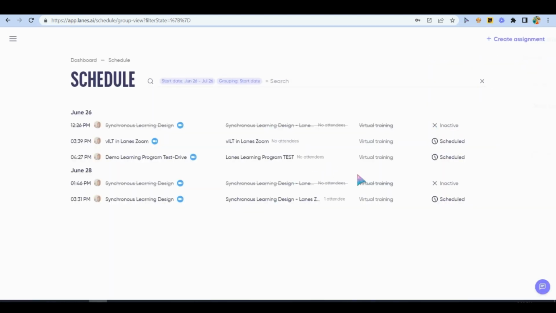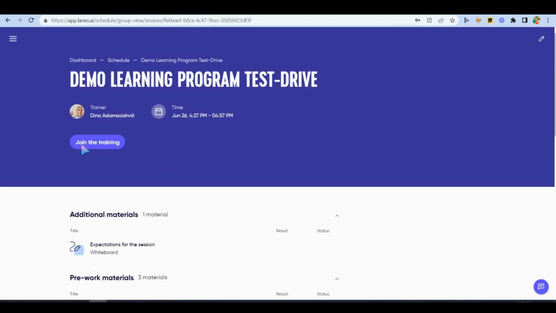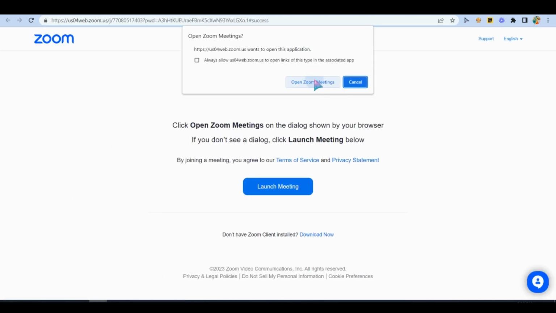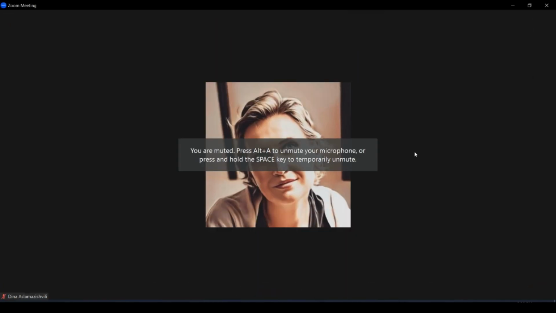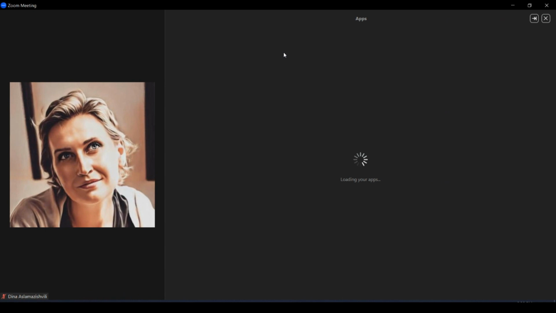and the scheduled program for testing appears on the list. Click the name of the program. You will get to the dashboard. Select Join the training, and you will be redirected to Zoom. Open in Zoom Meetings. Remember that your account should be connected with Lane's.